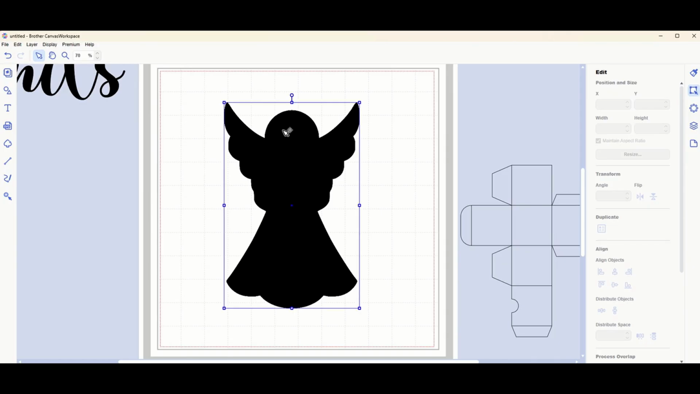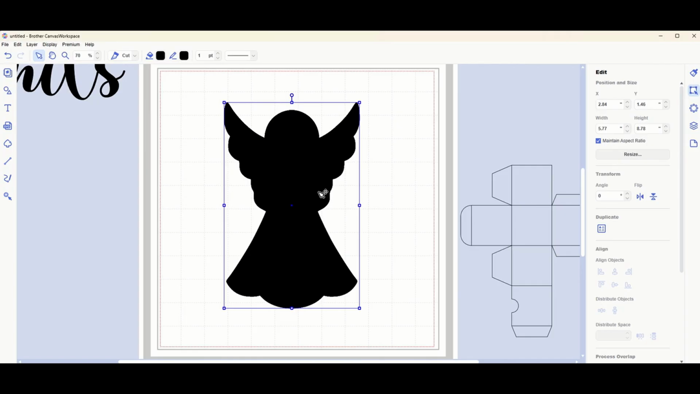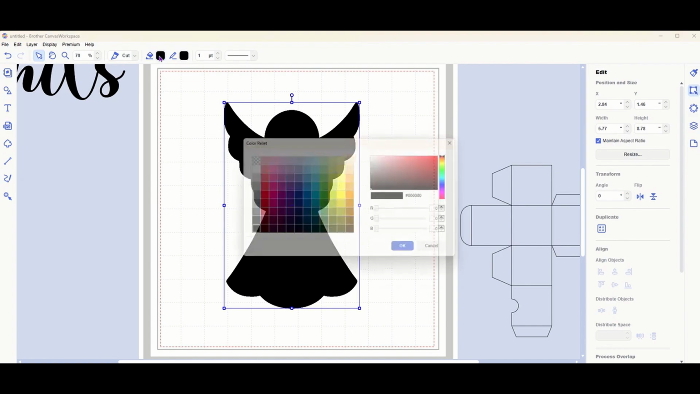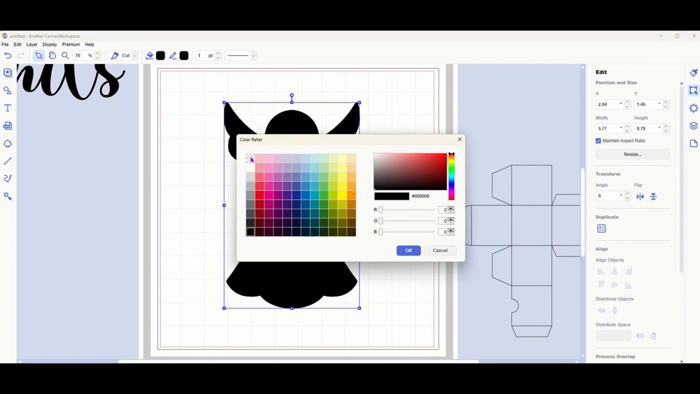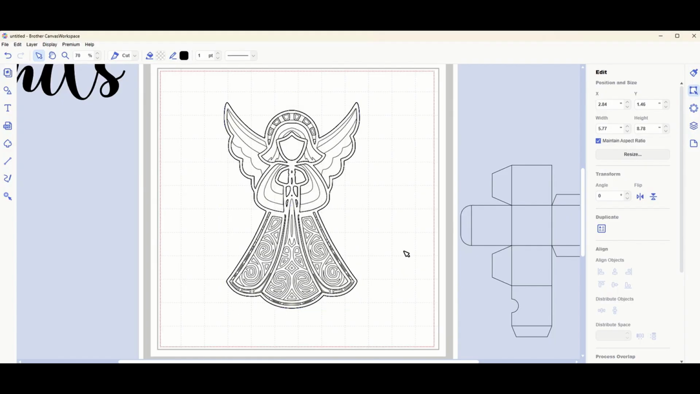So I'm going to select this angel. And if I look up here, first of all, my line color is set to transparent. Well, that's not helpful because how am I going to see my cut lines? So I need to change the cut lines to black. But the fill color is set to black, so I still can't see my cut lines. So for now, I'm going to change my fill color to transparent. And look at that. Look at all those cut lines.